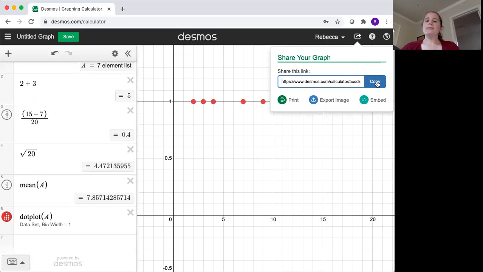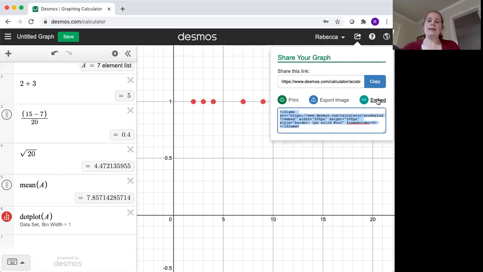We have options. You can either copy this link and it'll always bring you back exactly to where you stopped at this point. You can export the image. For Canvas, if you just click on embed, we can go ahead and copy and paste this text, and then we can actually embed that in a Canvas discussion post, which is what we will usually be doing.